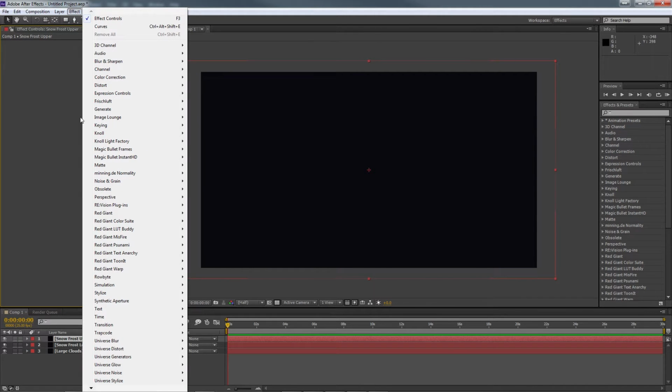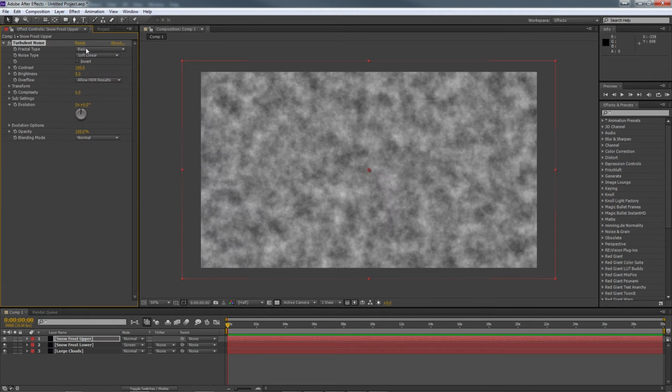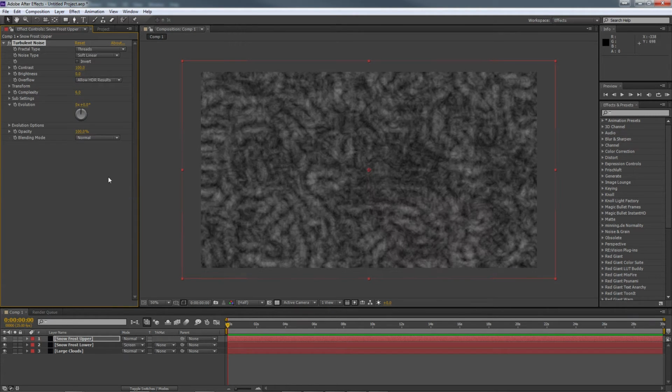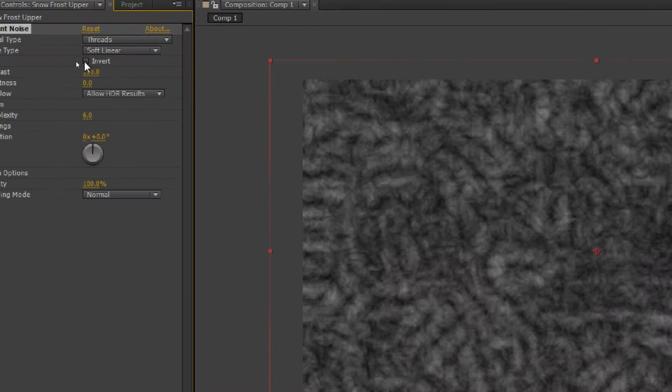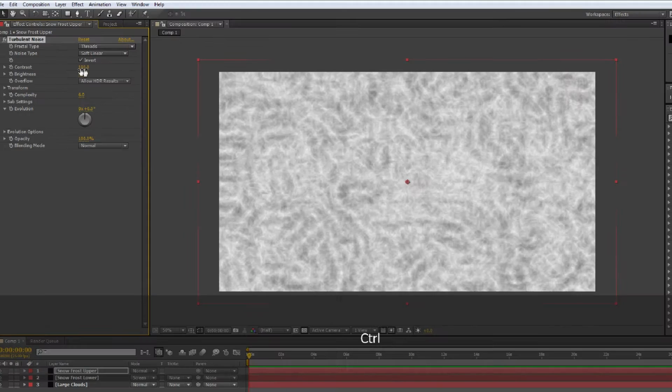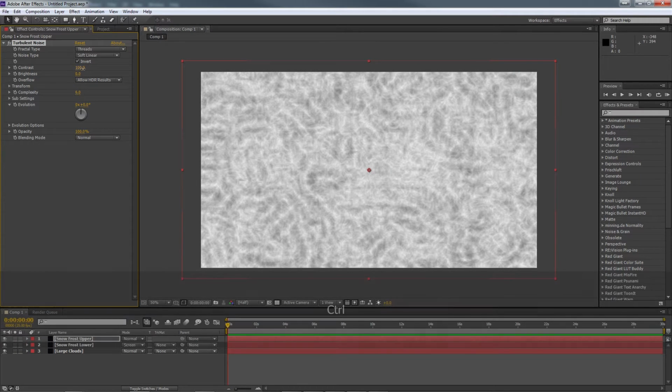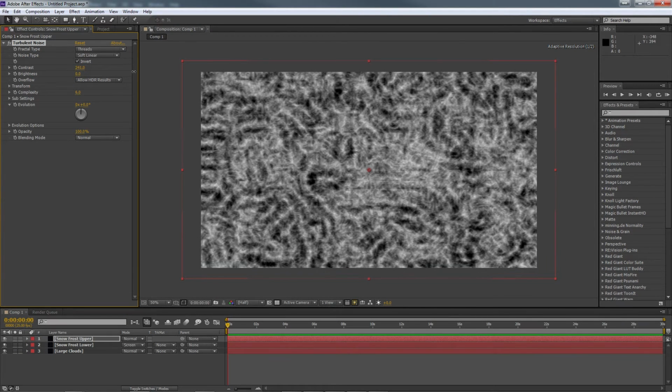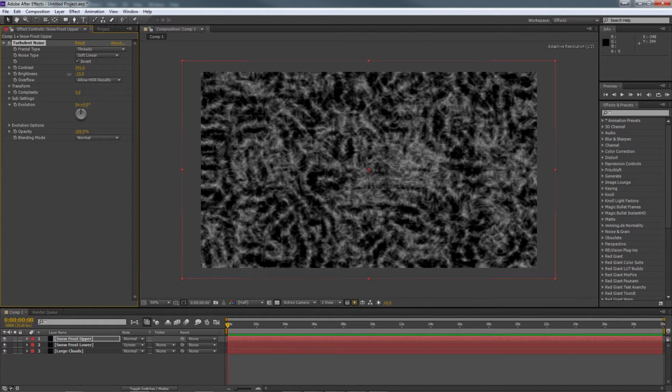So for this one, we're going to go to Effect, Noise and Grain, and select Turbulent Noise. And for the fractal type, we're going to select Threads. So it kind of looks like all these worms. We'll go and in the checkbox, hit Invert. So it inverts like so. And then we're going to bump the contrast right up to, say, 240. And then we'll bring the brightness down to, say, -25.